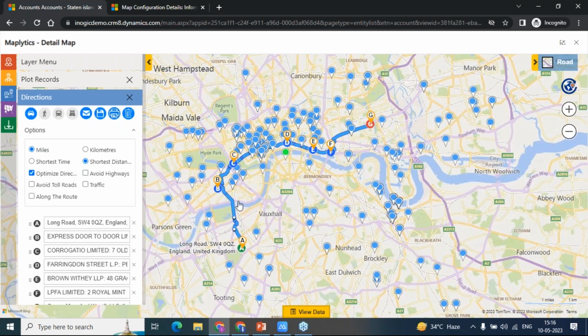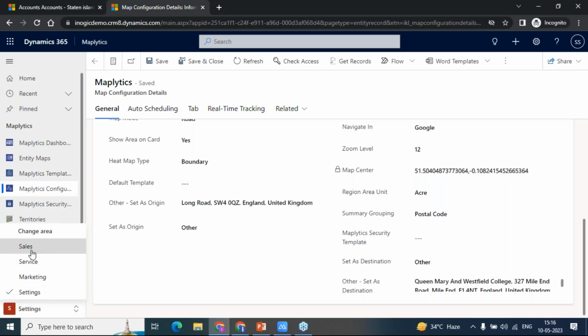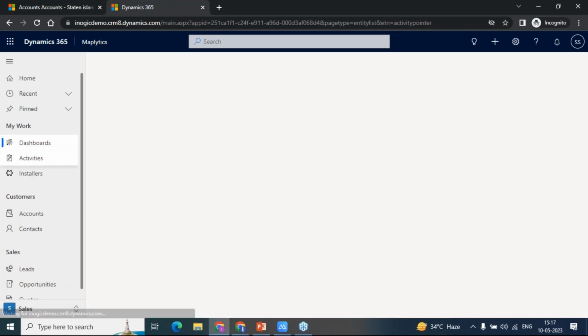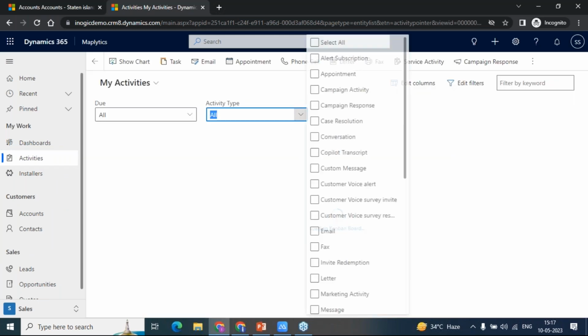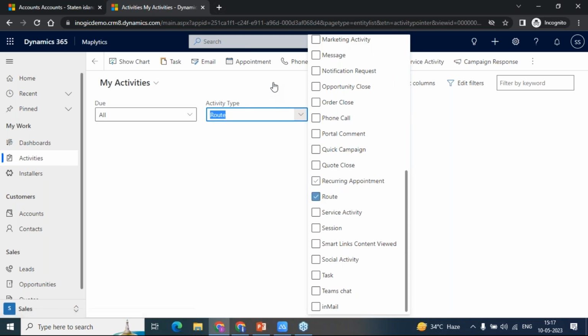Now, whatever routes you have created will be saved into the activity entity. So here you can just go to the activity entity, and all of the routes that you have created using Maplytics will be shown here.